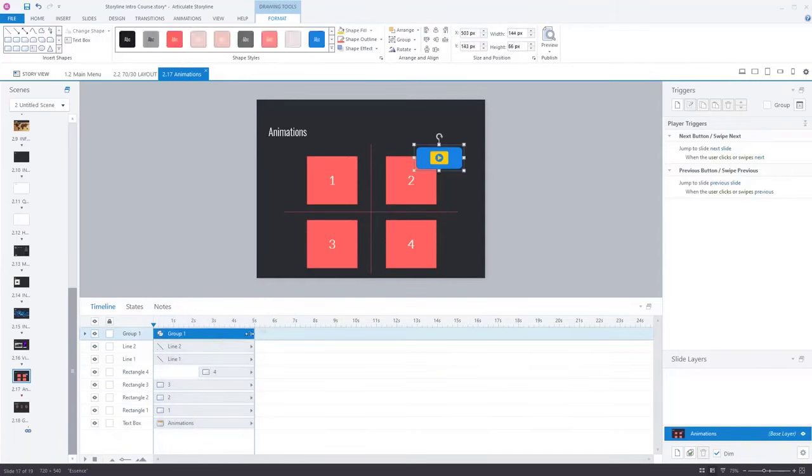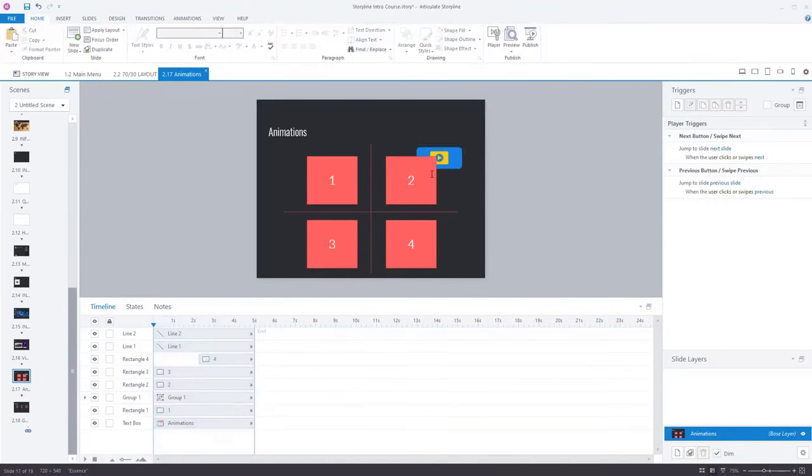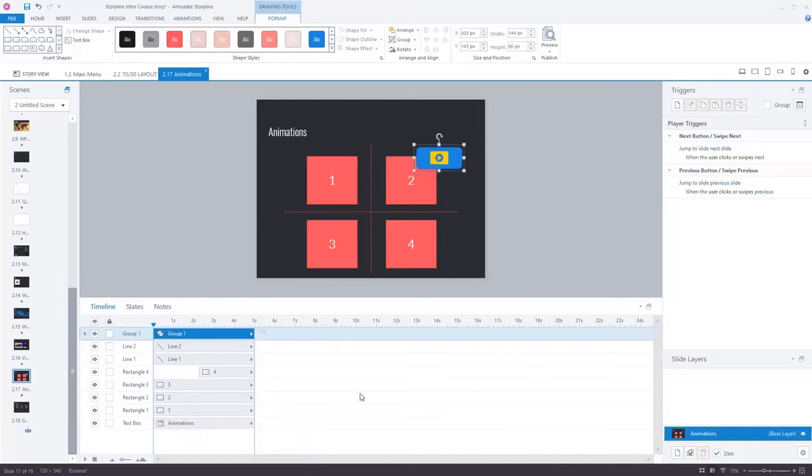Now, the location of it on here, as in the ranking, doesn't really matter. However, you see we've got group 1, and this is group 1 here, these objects. If I move this down behind number 2, then it actually goes behind number 2 in its location as well. If I right click on it and say bring to front, it moves it to the top. So that's what this ranking here does. It moves objects to the top or the bottom. Normally though, you don't really need to worry about it unless you do have objects sitting on top of each other.